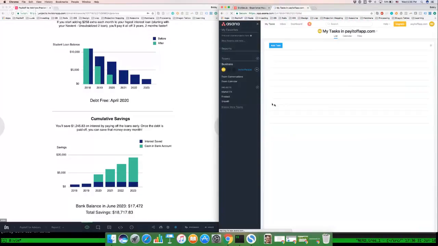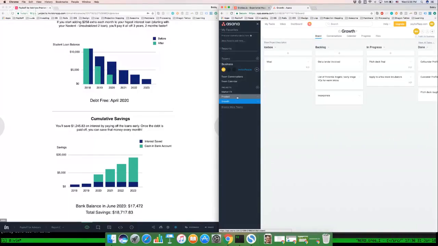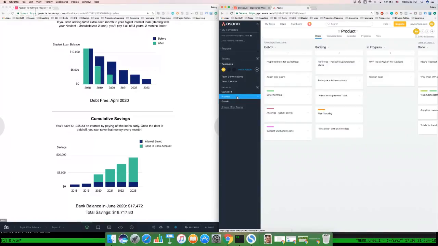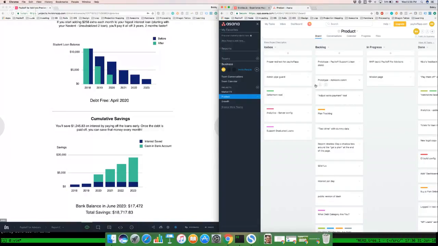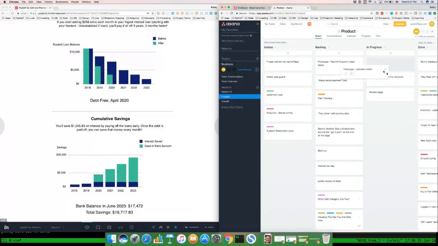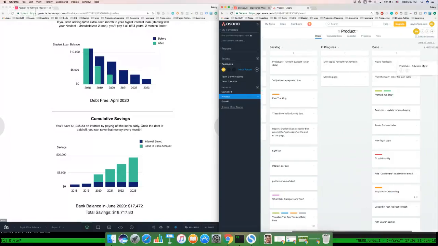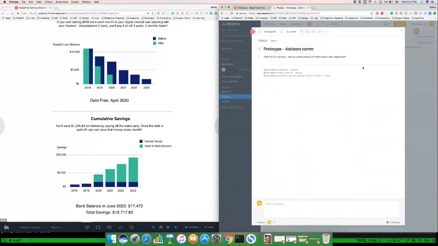The way I break out my process is I have growth, product, and market fit. Growth is what the business needs to stay alive. So these are like fundraising or revenue sort of KPIs that I keep track of. Product is everything I'm doing related to the product, so any prototyping. Actually, this is a good example. I put in here an MVP epic for advisors, and here is a prototype for advisor communication.